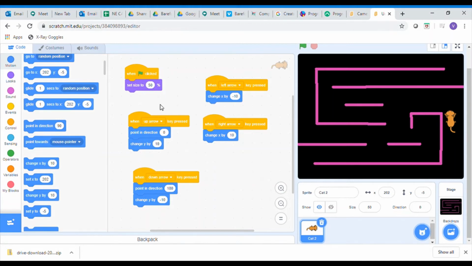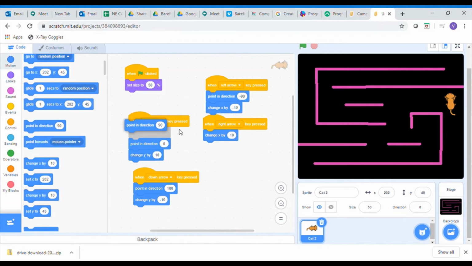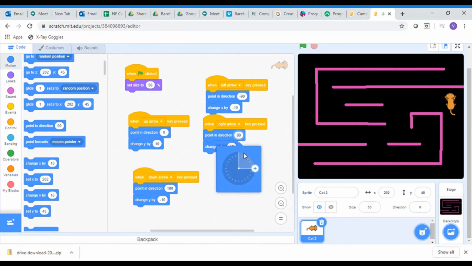When the cat is moving up, the cat is moving down. Now, this is where children will hopefully start to think, oh, when they press the left and right, the cat again is looking the wrong direction. So again, we can go across, point in the direction. If he is going left, I want him to look left. If he is going right, I want him to be looking right.